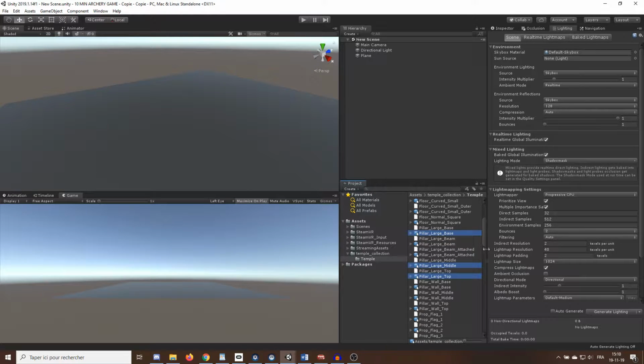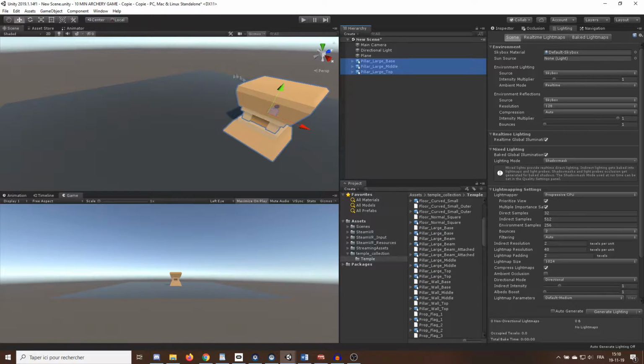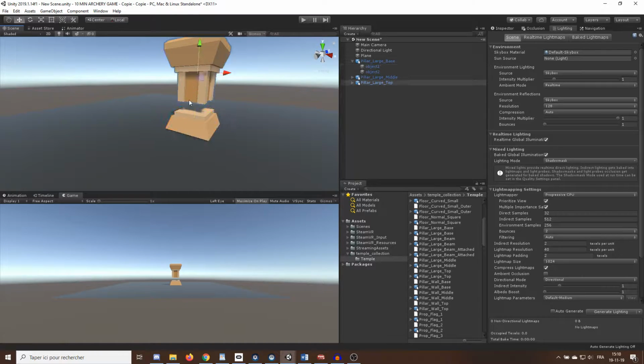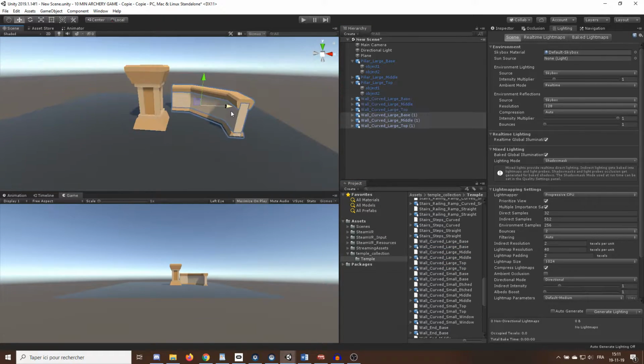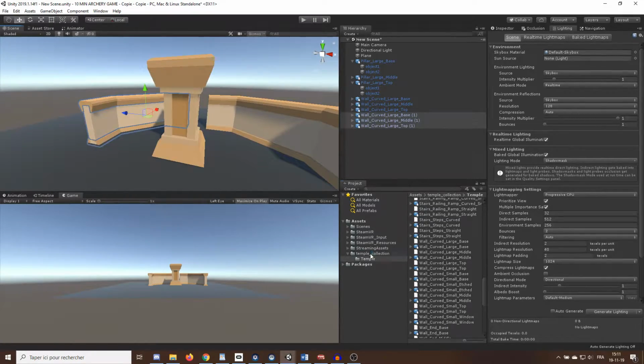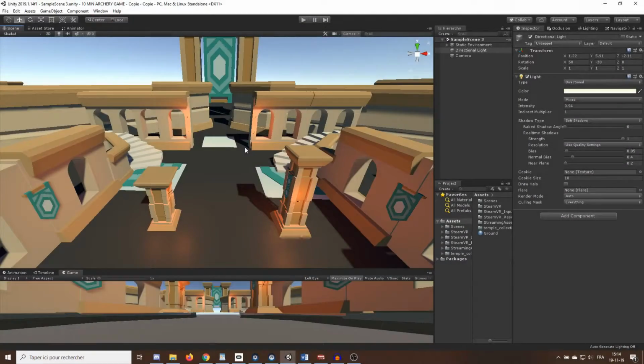So to use the modular pack, you can see that most of the 3D models are cut into three pieces, top, middle and bottom model, which can be changed. So for example, to make a pillar, I can drag these three things. And to make a wall, I can drag those. And here we go. Now what's left for us to do is have fun with this model and build our level from it. And here we have it.